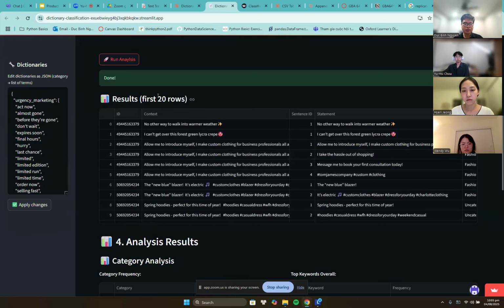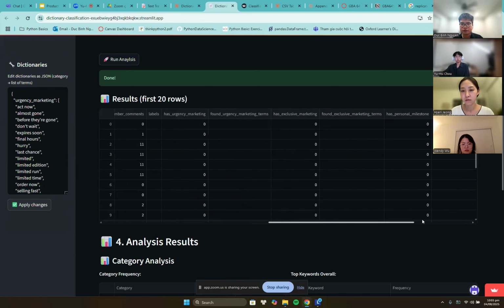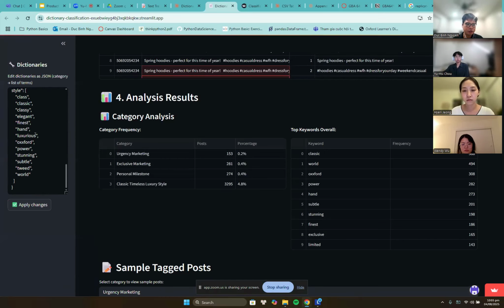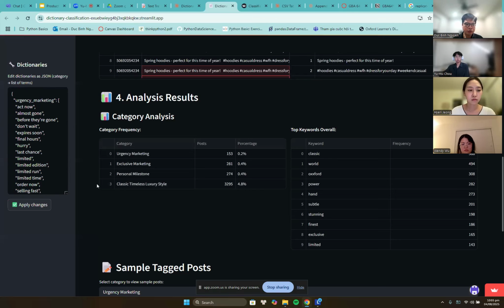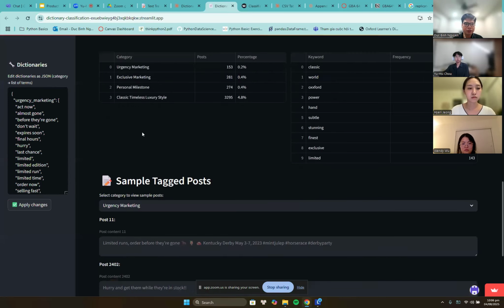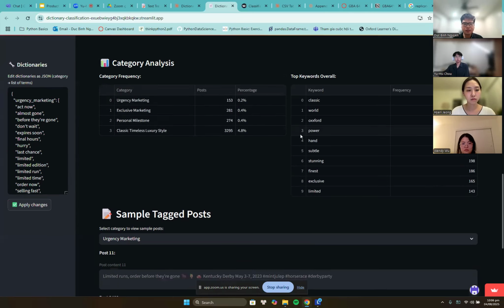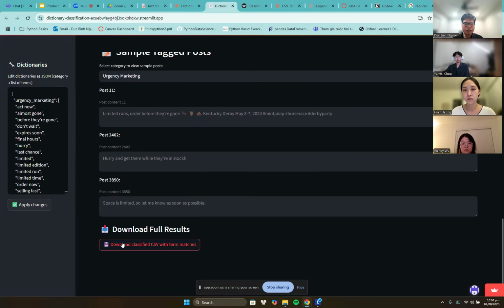After the analysis, you can see the preview of the first 20 rows with your result. And in the analysis result, it will divide into the different tactics that you include in your dictionary. If you just want to show your tactic, you can remove all the other previous topics, but we want to compare our topic to the others, so we decided to keep it. And then you can download the full result in this one.